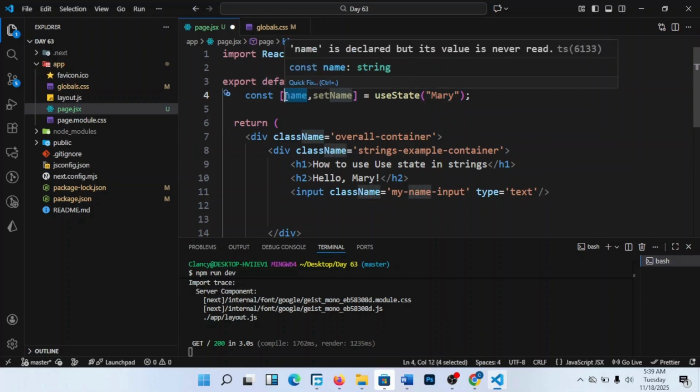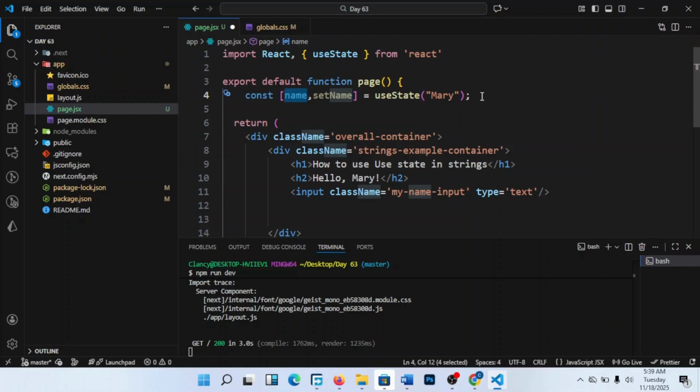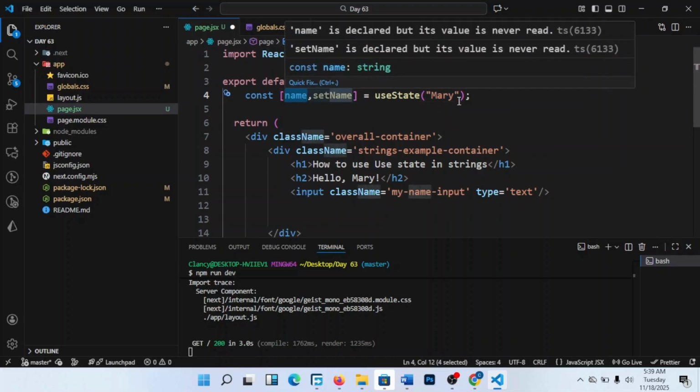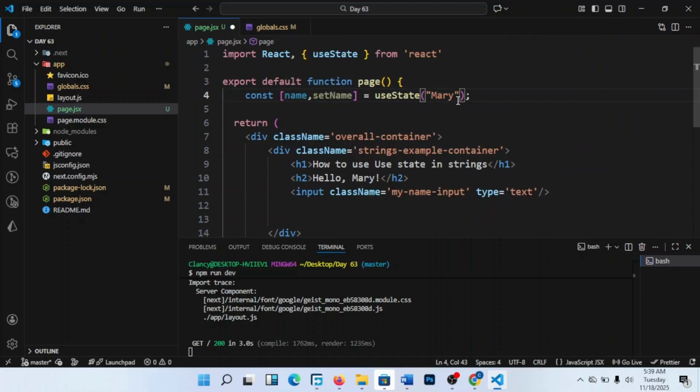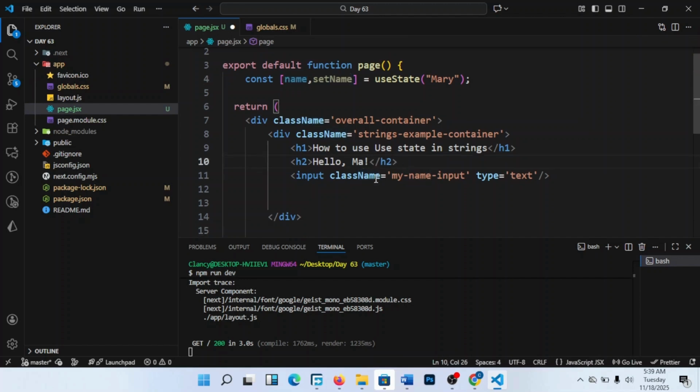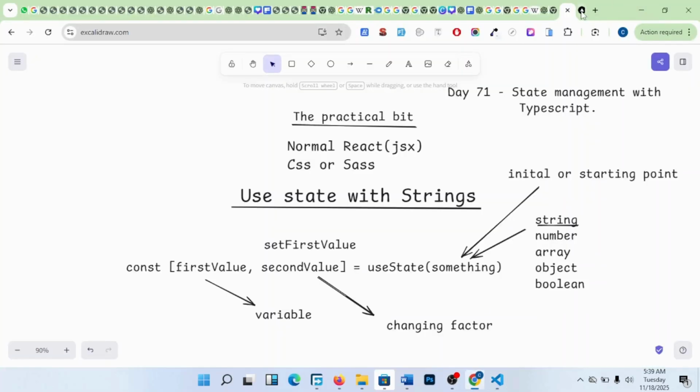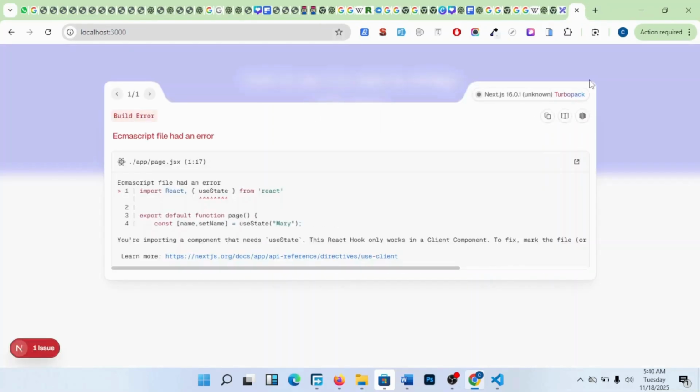Are you getting me, members? When I do something like this, I store this initial value inside this first value here. It can be either a string, boolean, or number. So I don't need to put Mary again here. When I remove it here, you're going to see what's going to happen to the UI. It has slowed down a little bit.